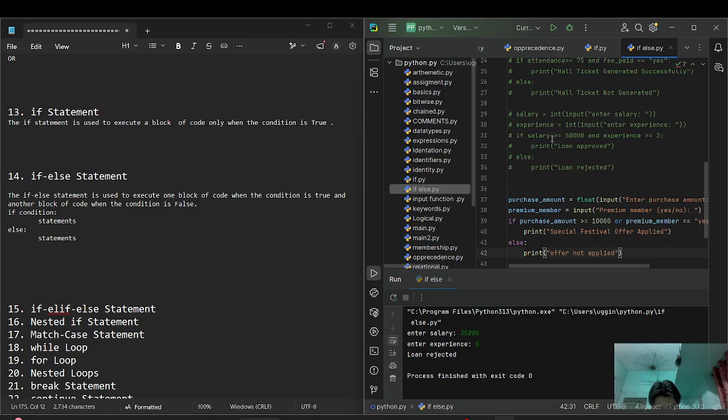So this question is about, suppose an e-commerce company launches a special festival offer. Customers can receive the offer in two ways. Method one, purchase products worth 10,000 or more. Method two, become a premium member. Here we have used the OR operator, not the AND operator. Suppose the customer purchases products worth 15,000. Let me run this code. Suppose I have entered 15,000.